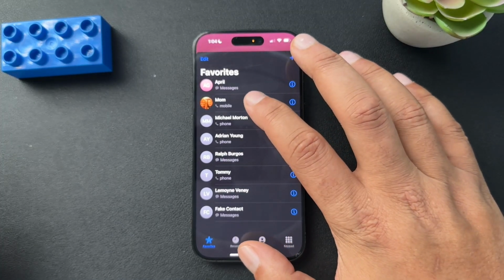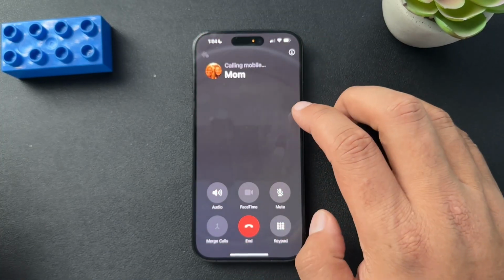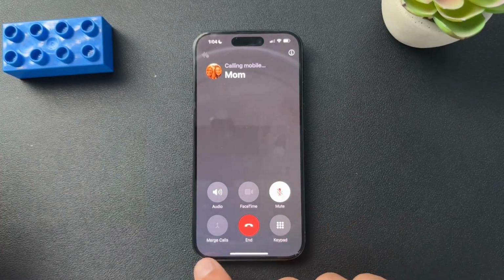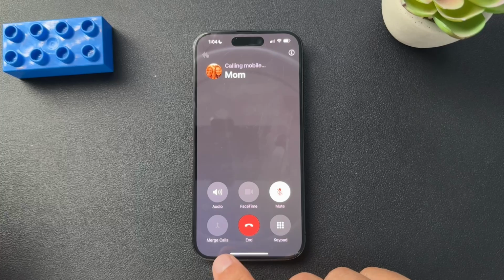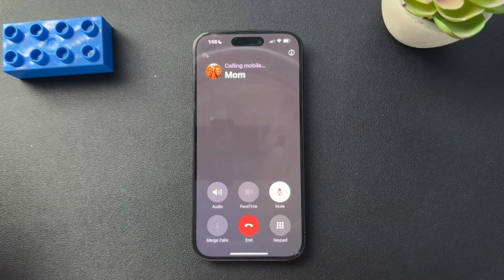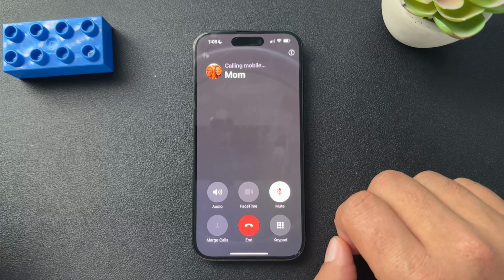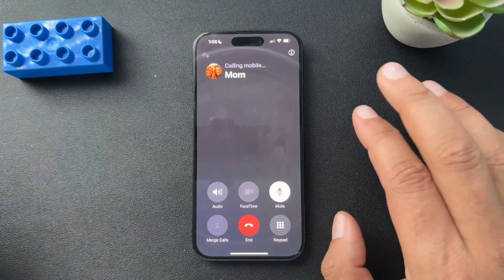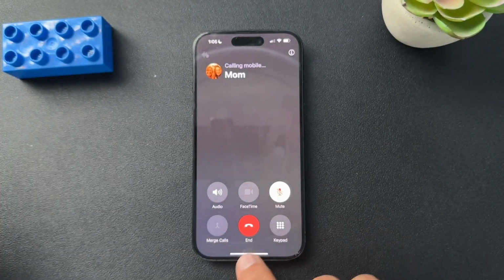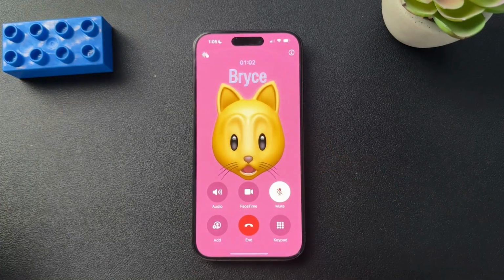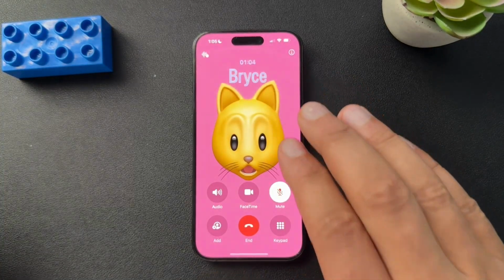So I'll just call Mom. And if she answers, we would just hit the merge calls here, which would then merge those two phone calls together. Okay, so this is a good case. If she doesn't answer, we would just hit end, and it would bring us back to our original phone call.